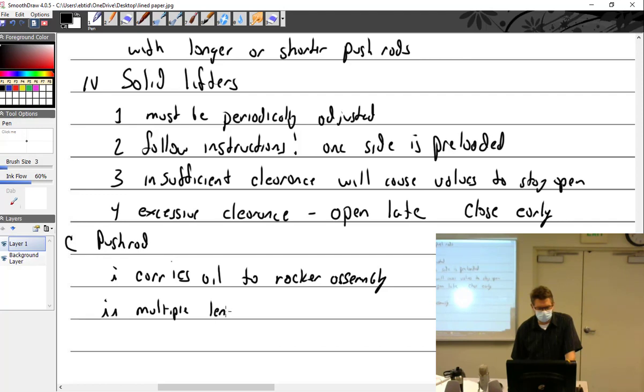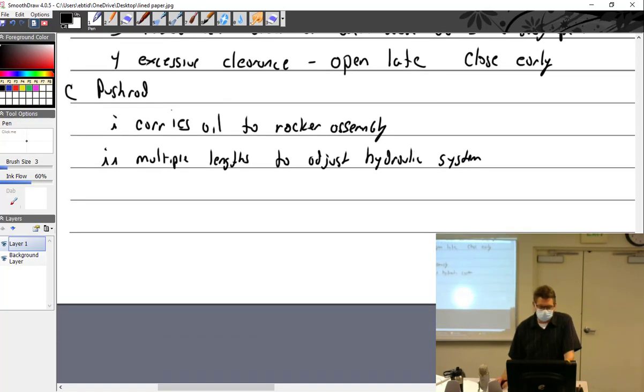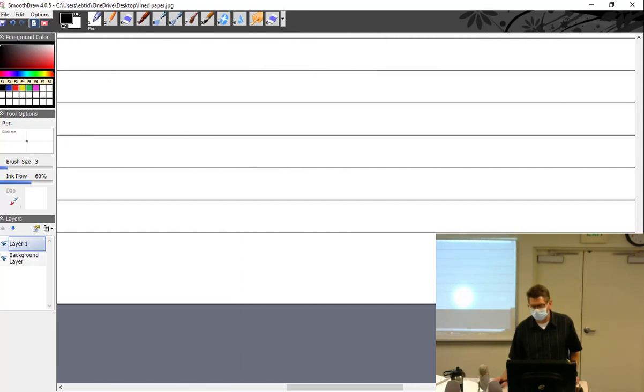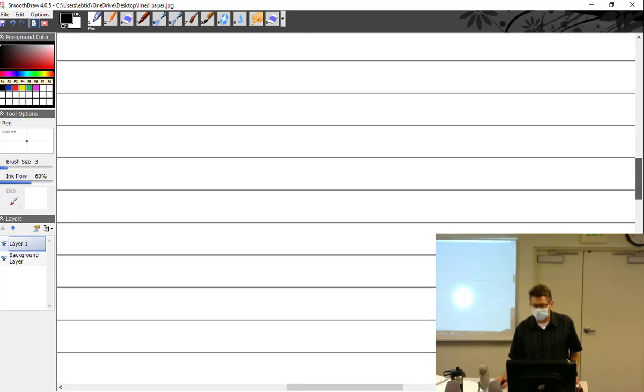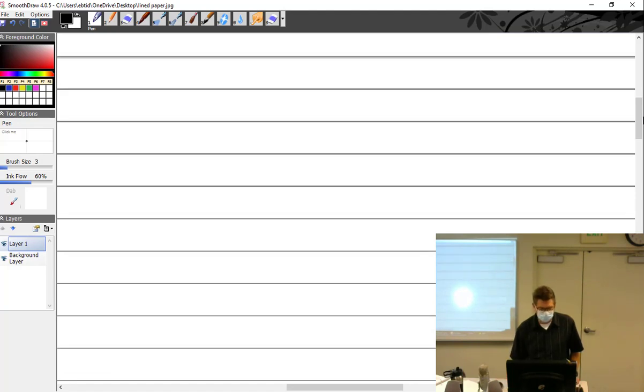Multiple links to adjust the hydraulic system. You don't have multiple links. You just have a screw on the back. All right, I need to move over. Just put a Y on adjust there.